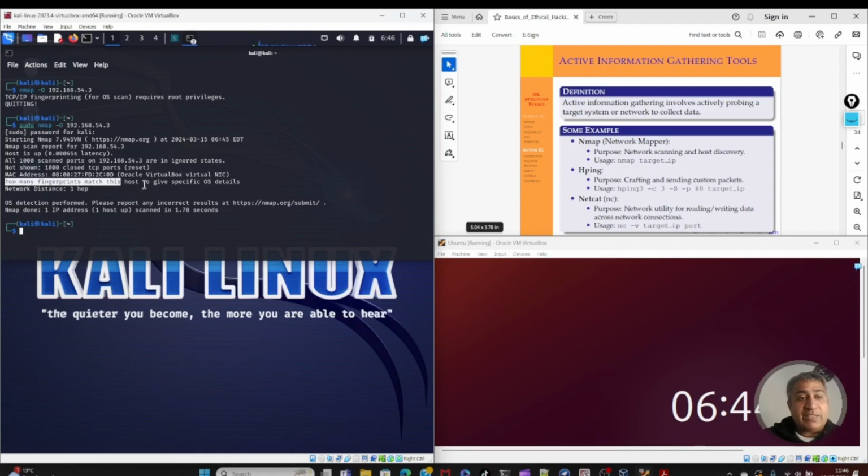Too many fingerprints match the source to give specific OS details. What does it mean? It performed this, and yeah, just a second. Let's go with -A, because it's Ubuntu actually. It doesn't have a vulnerability. So you see here, it has all in ignored states, but that's why we have Metasploitable.